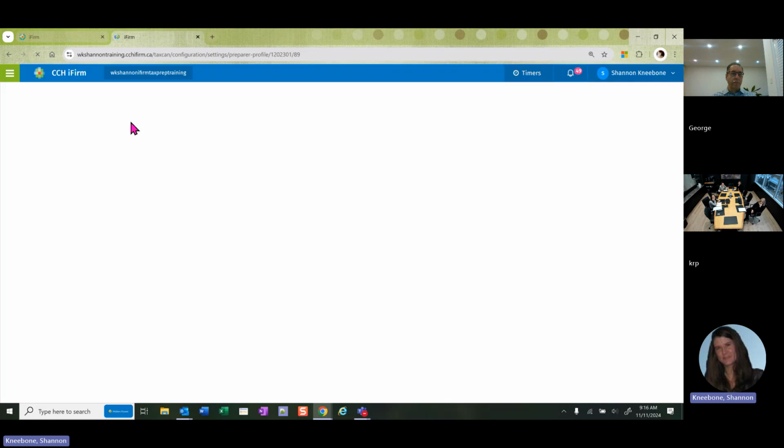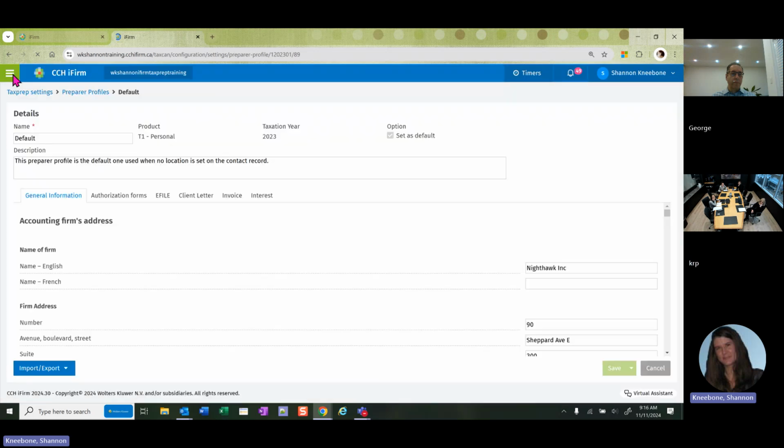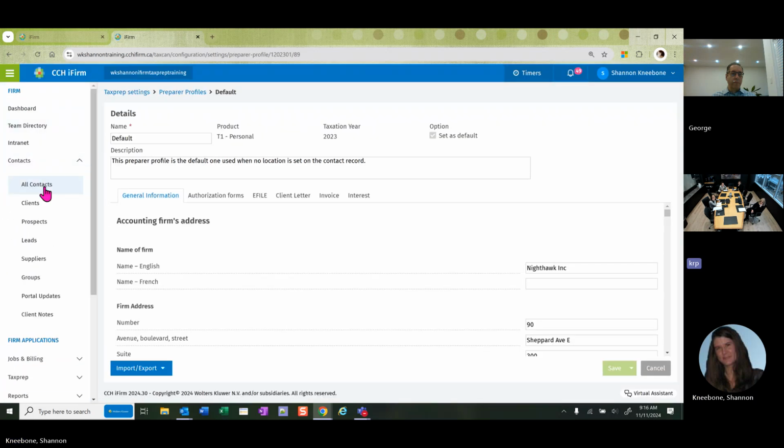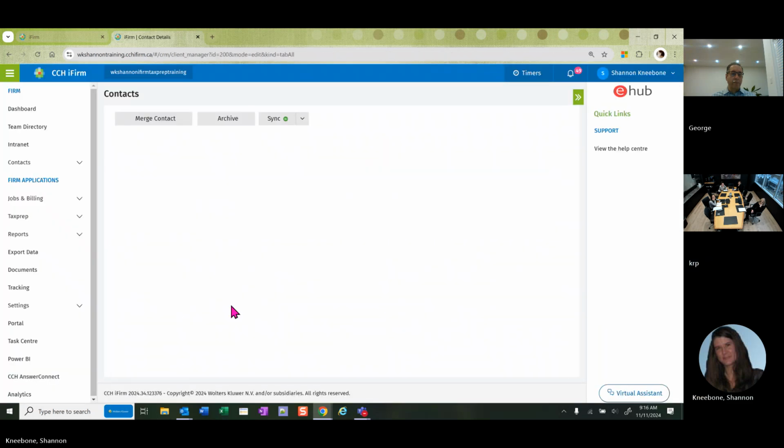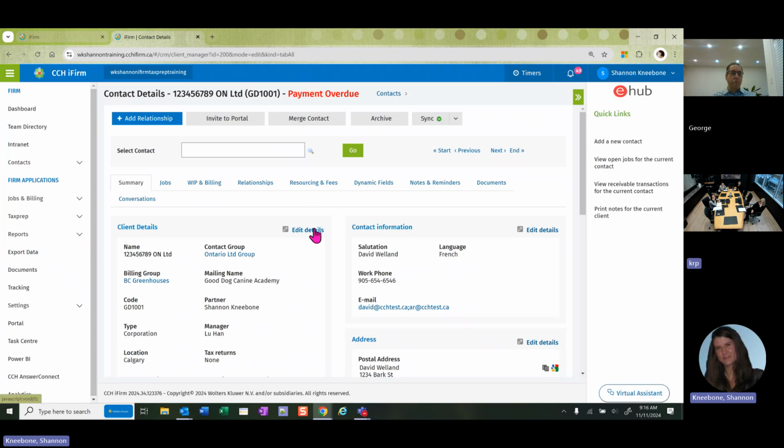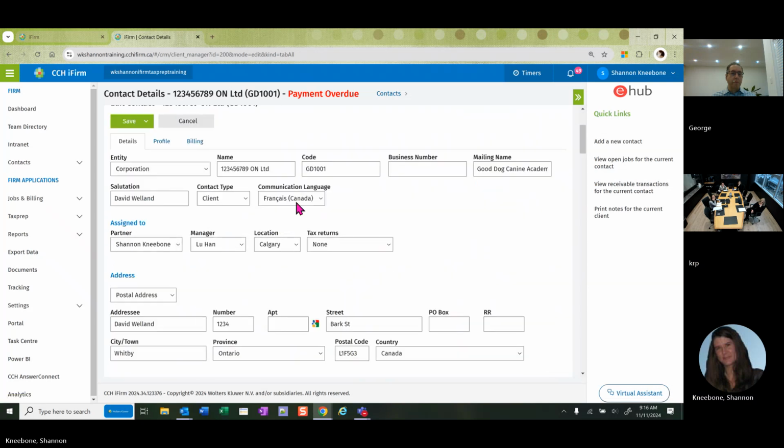Then all you have to do in the contact record for your client to activate this is pick your client, open the contact record, edit the details, and set the communication language to French here. And then when we prepare the return, it will print, generate and file in French. Exactly. Fantastic.